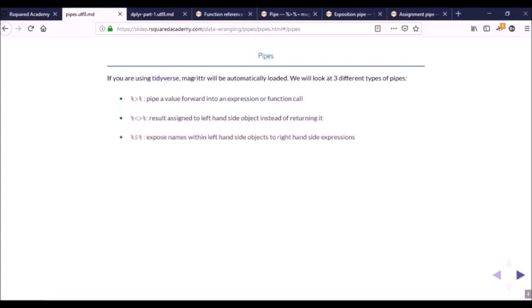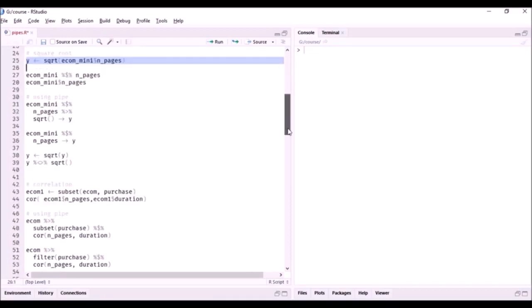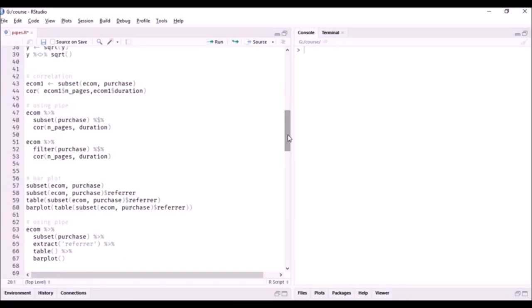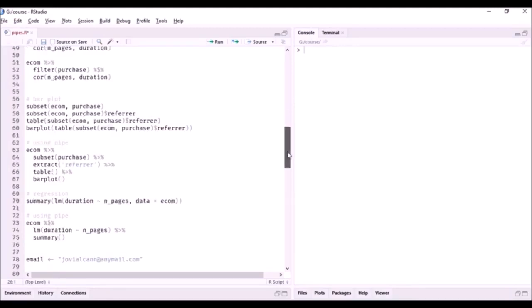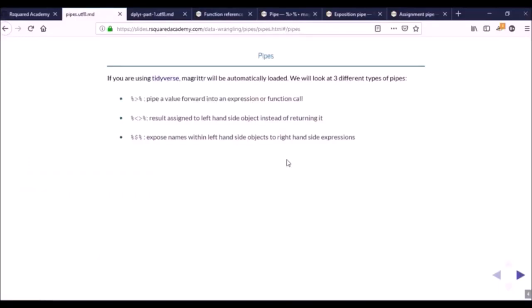And the exposition operator, so we use this in several cases here, right? So we used it to expose the n underscore pages column, and while calculating the correlation, again we expose the n underscore pages and duration column, right? So here in the regression example, again we used it to expose the duration and n underscore pages column, and we pass it on to the lm function, right?